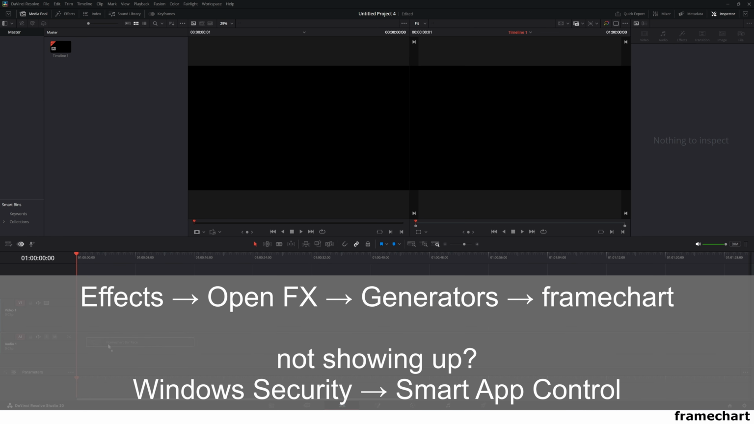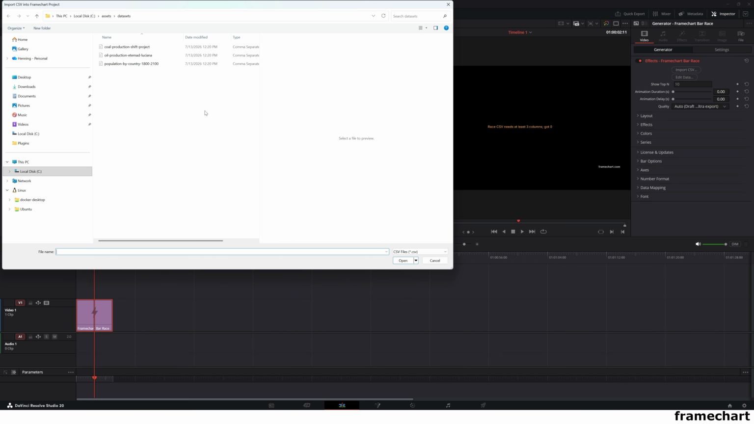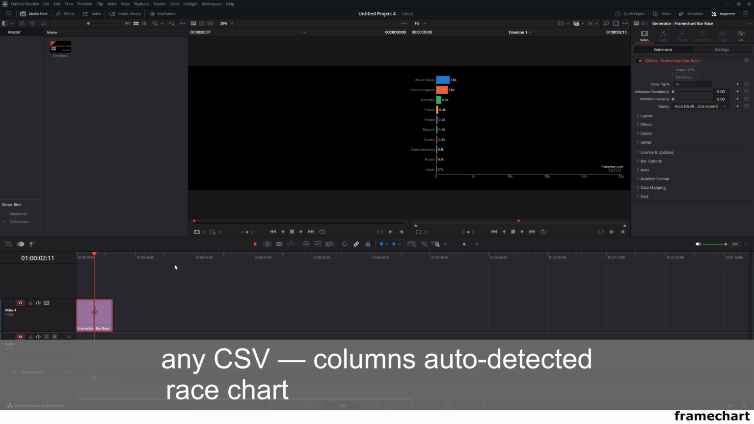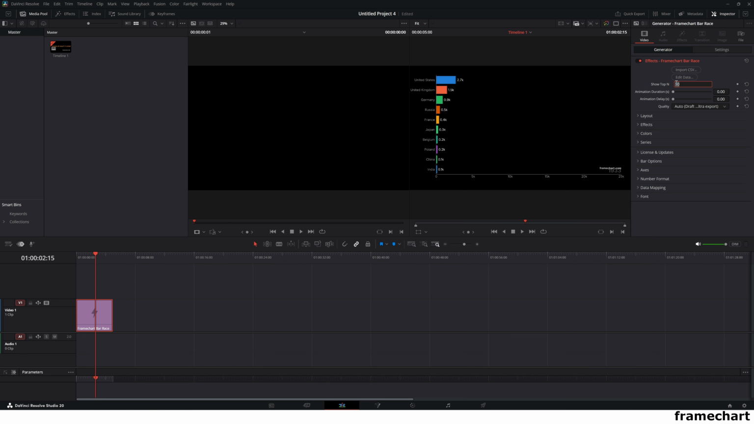Drop it on a track like any other generator. Point it at the CSV. It found the country, year and value columns on its own. Now we can work with this like any other generator.